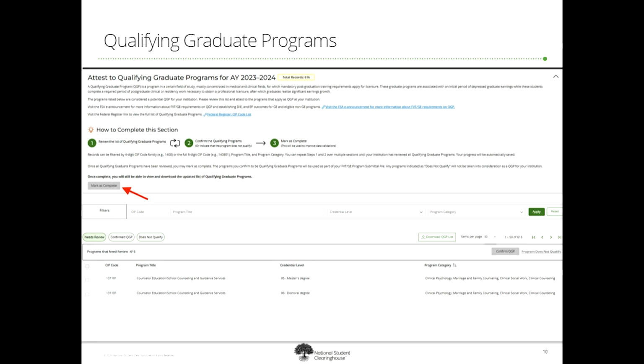What this tile does is it's letting our system know that you have an additional award year that needs to be pulled into your student level report if you have any qualifying graduate programs.